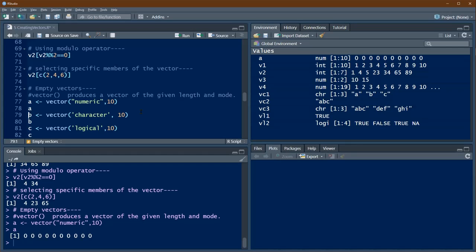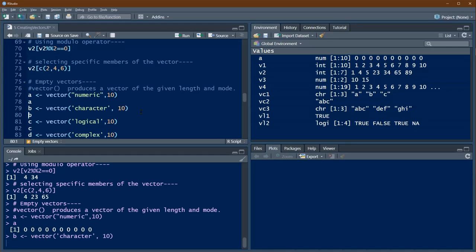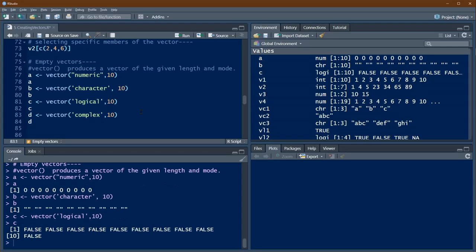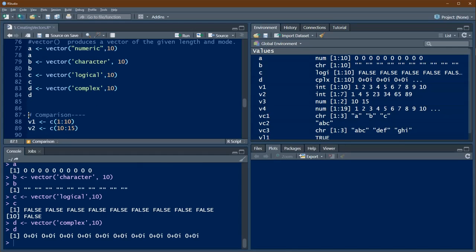Similarly, we have a character vector created, and those are all empty characters. In the case of logical, we are going to get all FALSE. So the vector function takes the data type and the number of positions to be created. In the case of complex, you might have guessed by now, it is going to create 0+0i.